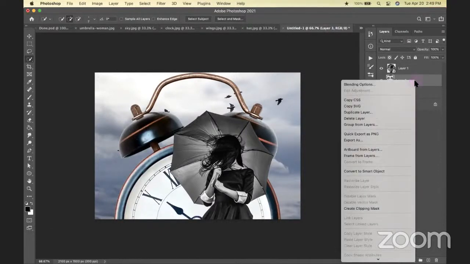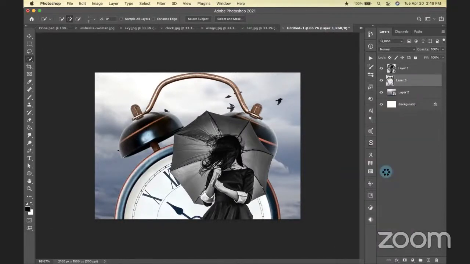So I'm going to right click or control click and make this a smart object. And while we're here, we should be good Photoshop citizens and we should name our layers probably. So to do that, I'm going to double click on the actual words where we have the default names of layer 1, 2, and 3. So this is the umbrella lady layer, and so we'll call it umbrella lady. And then I can double click here on layer 3 and we'll call it clock, and double click here, layer 2, and this is the sky.